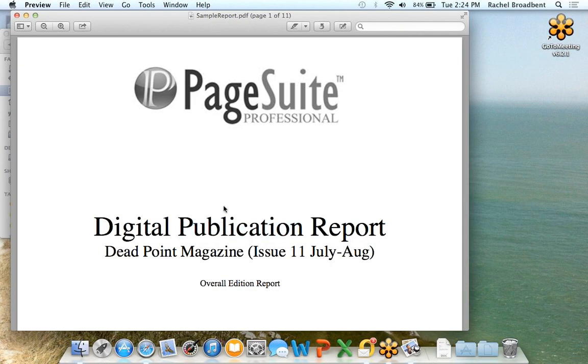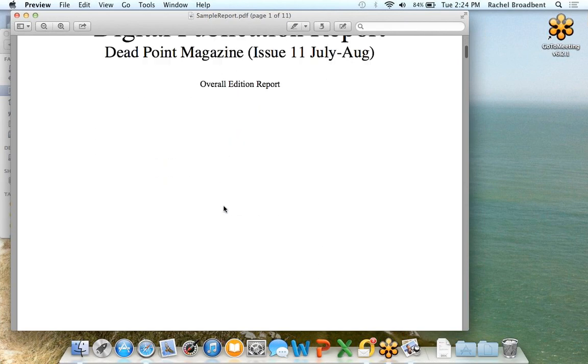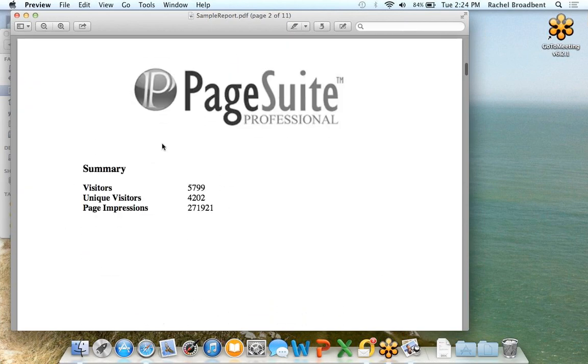A publication report is going to give you some great information. First of all, it's going to start with just the basics: visitors, unique visitors, and page impressions. Now, since we're talking digital, we can't differentiate between whether someone is reading on the left side of the page or the right side of the page. We can just tell that they're looking at a single double page spread. So a page impression is going to count as one double page spread.